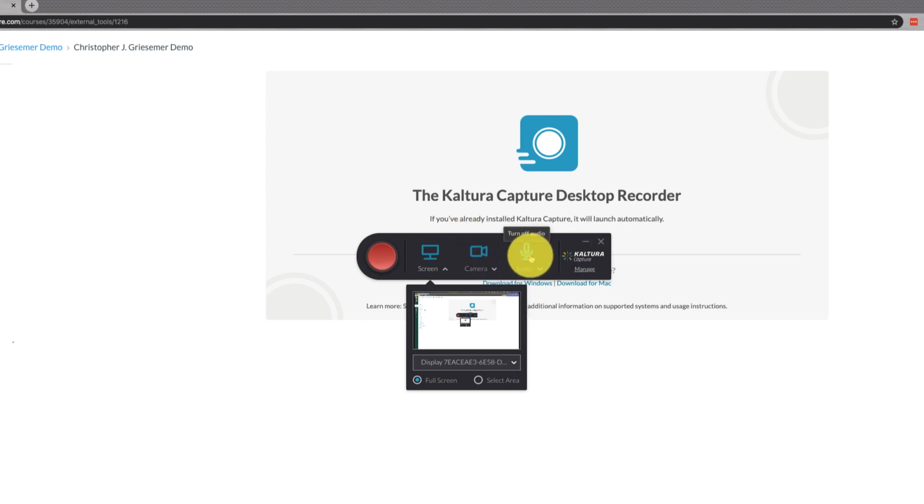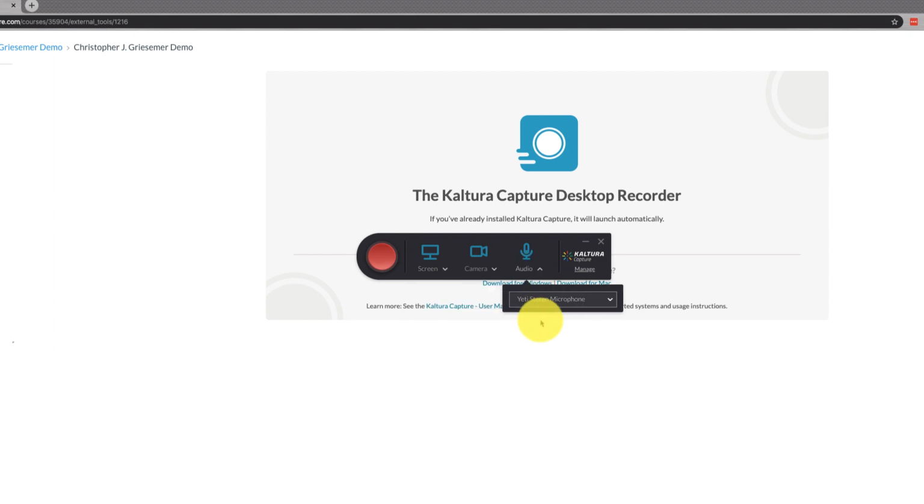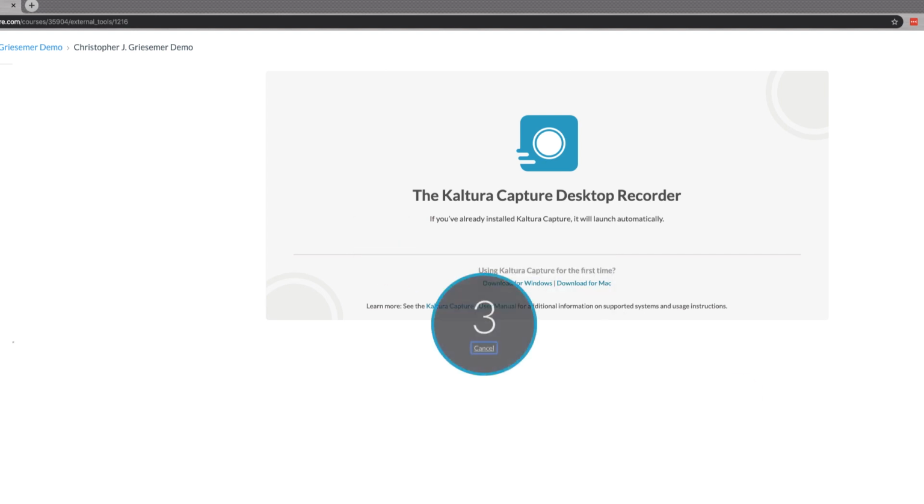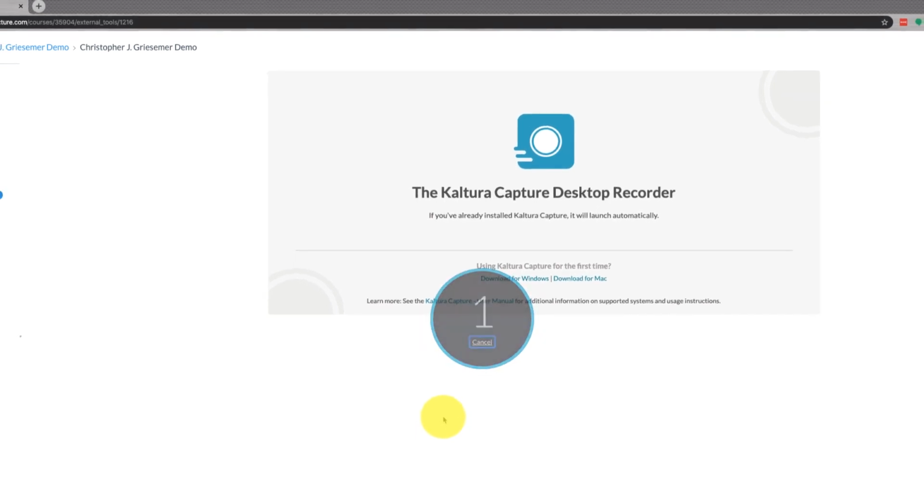Now you can also turn on or off your audio. So make sure that you select whatever mic you're using. It's probably a built-in mic, but if you have an external one, great, choose that. So that's how you select those three important settings beforehand, and then just click the Start Recording button. That will give you a countdown.